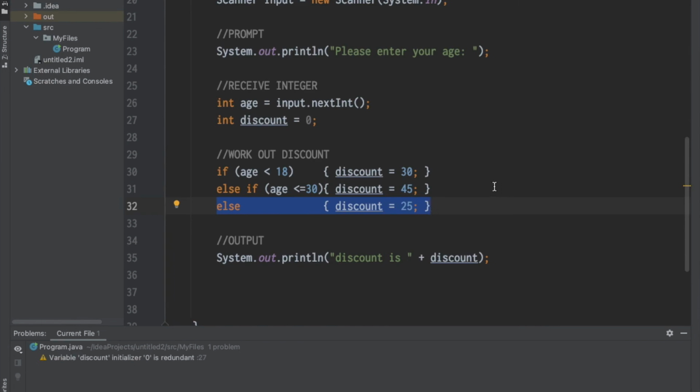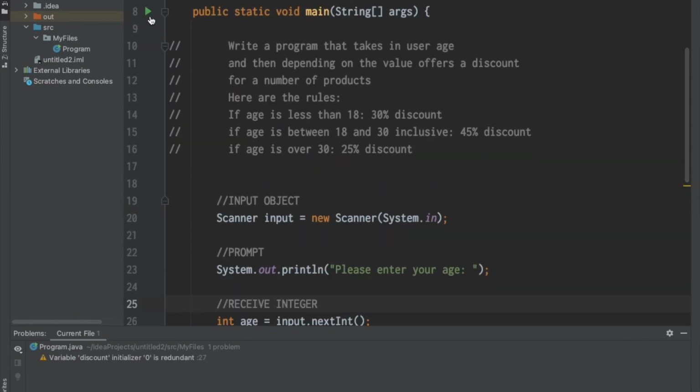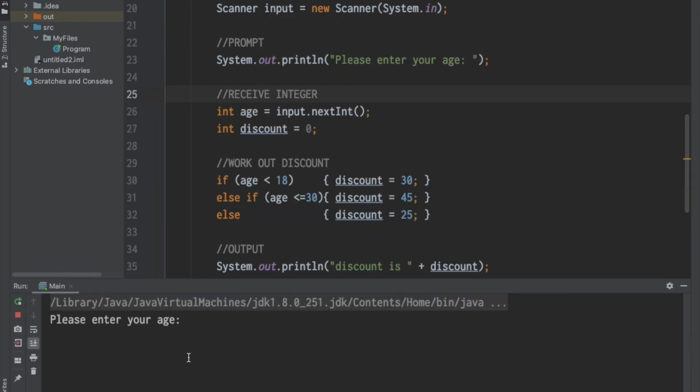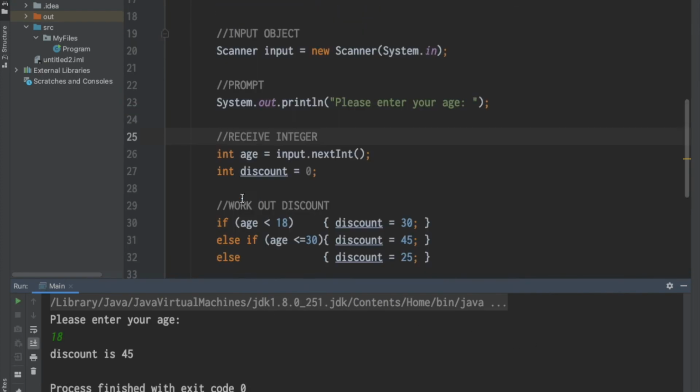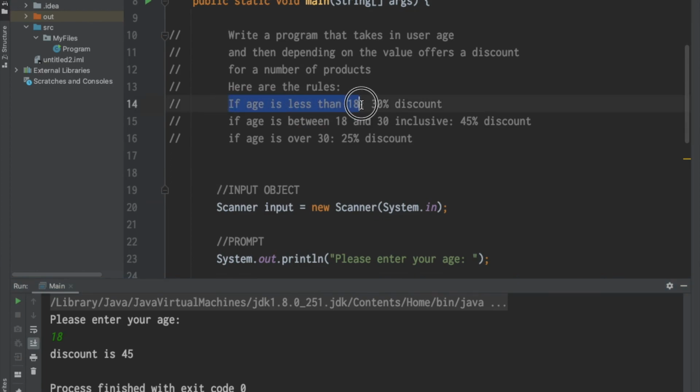So let's run our if statement, our program. Hit the play button, hit run. And let's see what happens. Down at the bottom, it's building the code. If you can see that, please enter your age. So let's put 18. Discount is 45. Does that agree with the rules? The rules are if it's less than 18, okay, 18 is not less than 18. The age is between 18 inclusive, 45, that looks correct.